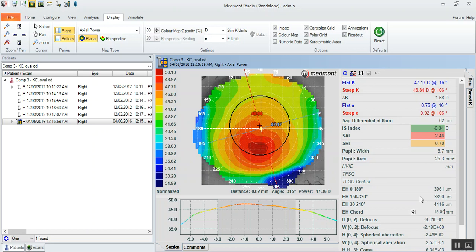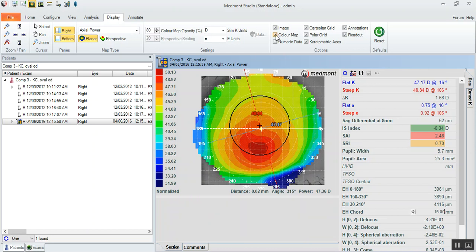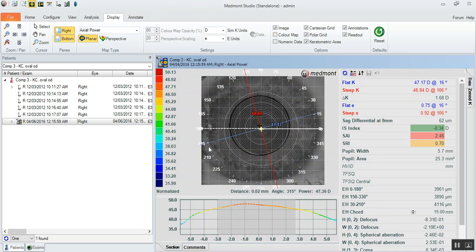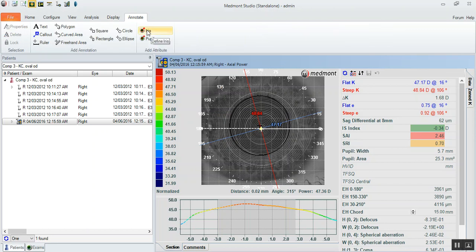Another one is we can use the Medmont contact lens software. And to do that, we want a composite map first and foremost. But then second, we want to define the visible iris diameter. To do that, go up to Display and uncheck Color so you can observe the visible iris diameter. Then go to Annotate, select Iris, and take this little circle and drag it out to the point where you land on the borders of the visible iris.